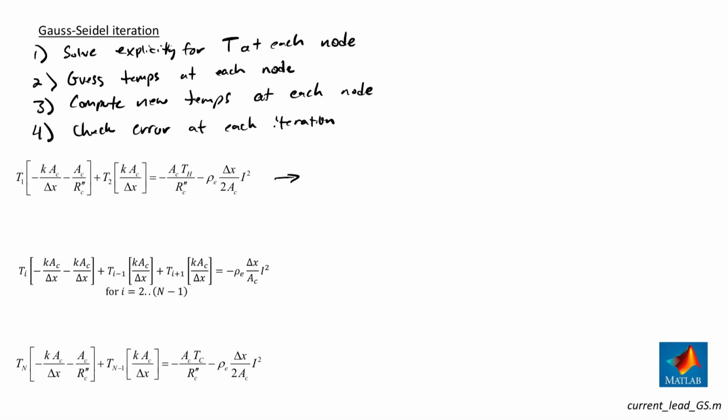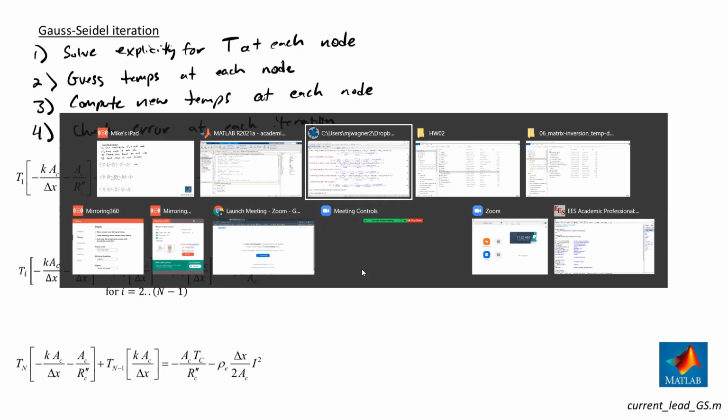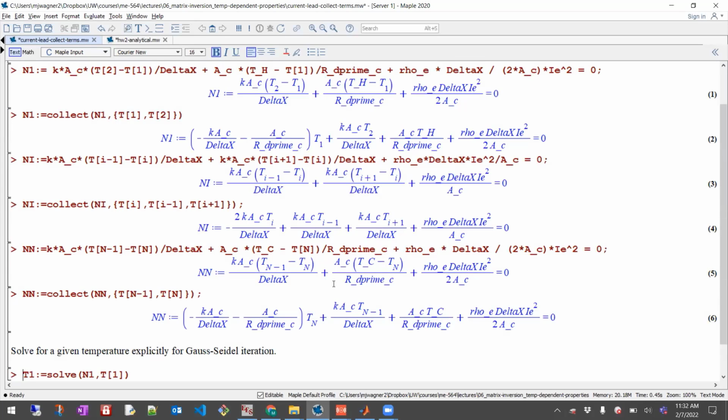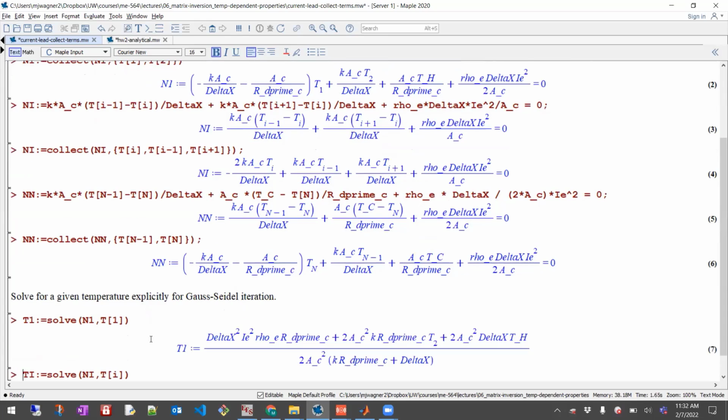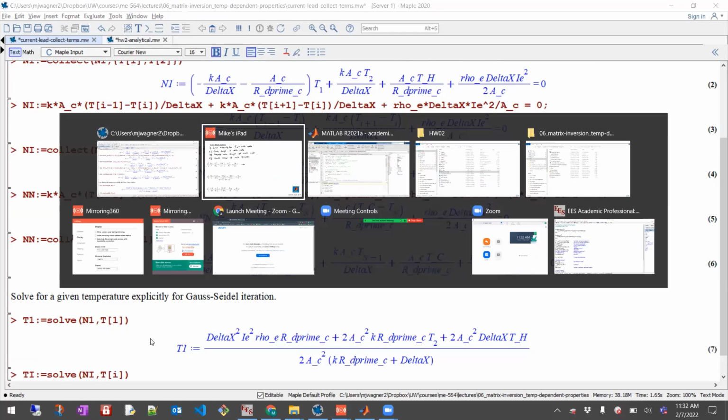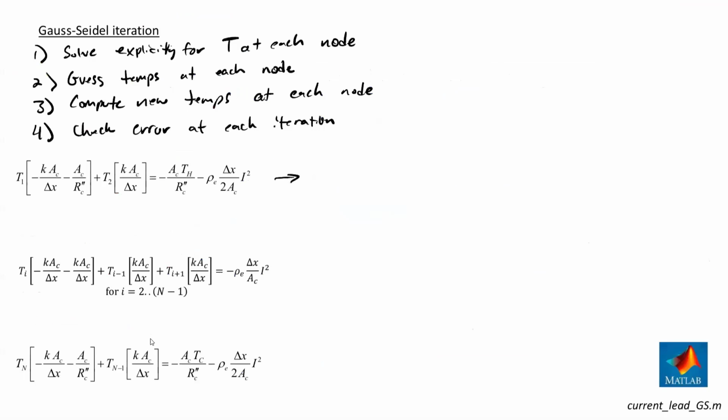So step one, you've got to solve explicitly for temperature at each node. Well, that just means I've already kind of solved out for the groupings here. We could go back and look at our Maple code, and we could say, all right, T1 is, I'm going to solve my node 1 equation for T1, right? And I get back my T1. Just as simple as that. Or looking over here, it's just take everything and divide it out by what's multiplying T1.